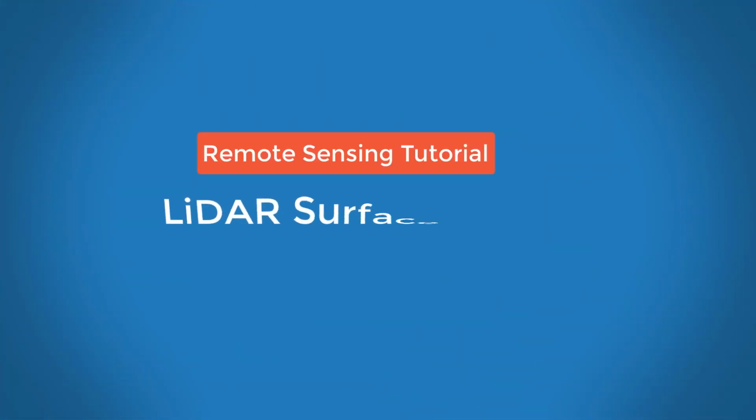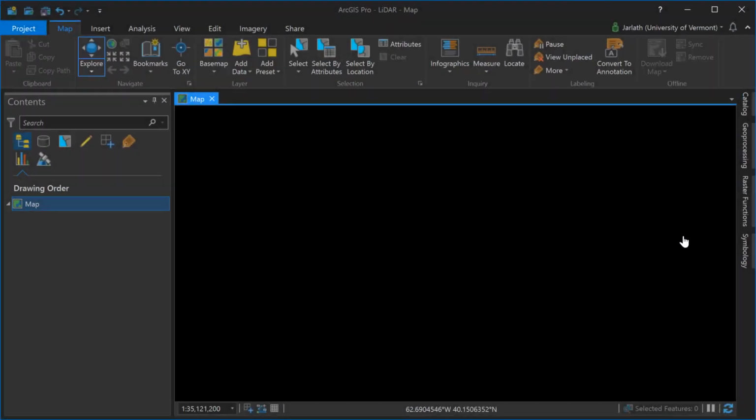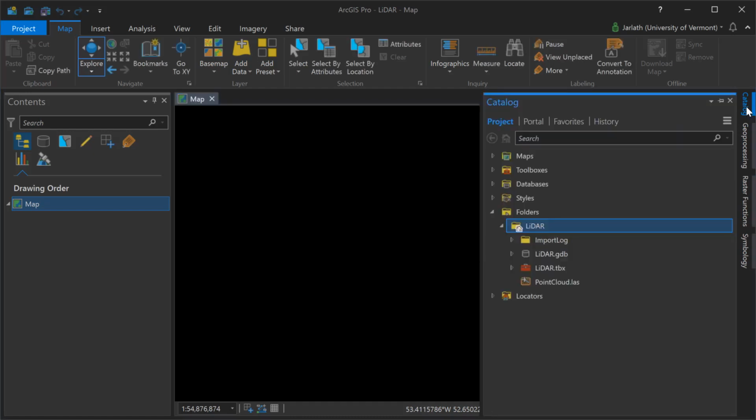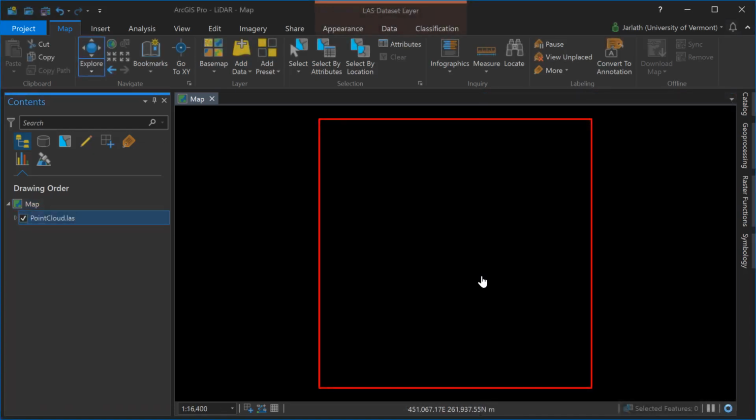This video will show you how to take Lidar point clouds and turn them into raster surface models using ArcGIS Pro. ArcGIS Pro does allow you to work directly with point clouds in their native LAS format. Simply add them to the map or scene from the catalog, and you can begin to view them, adjusting attributes.